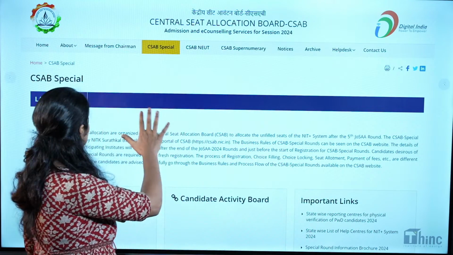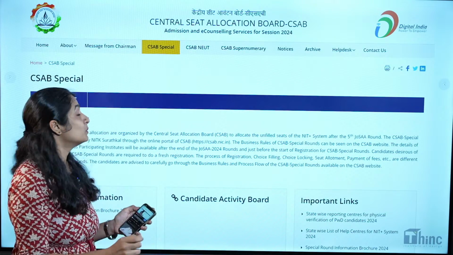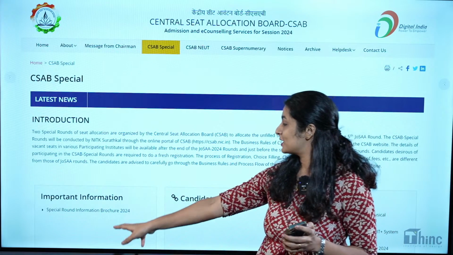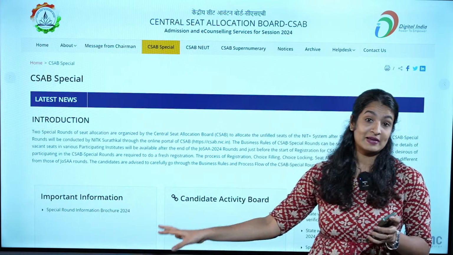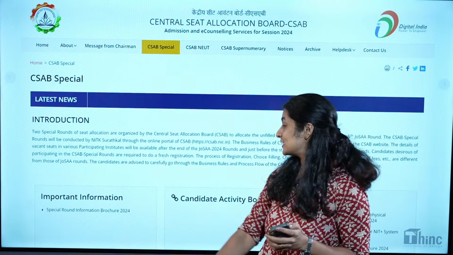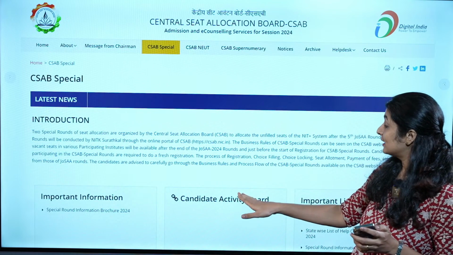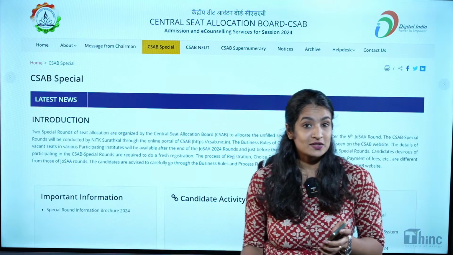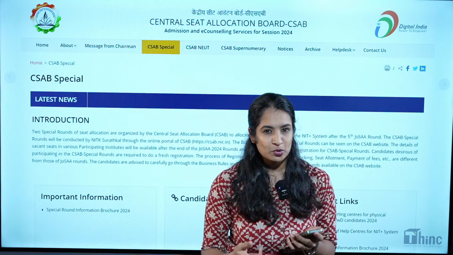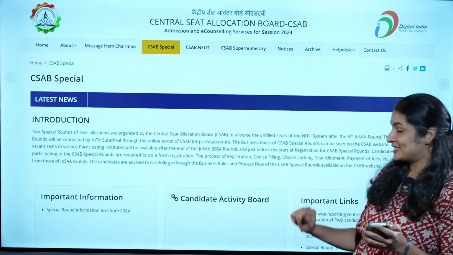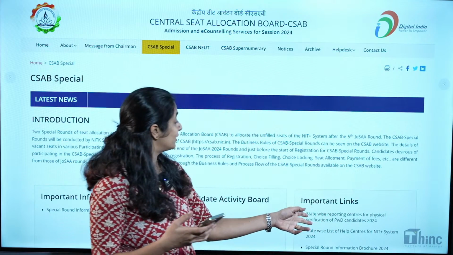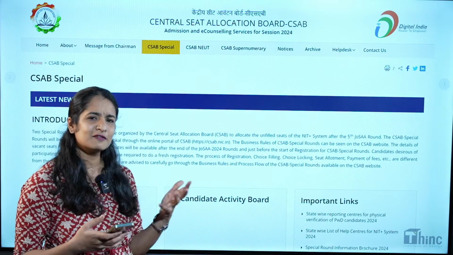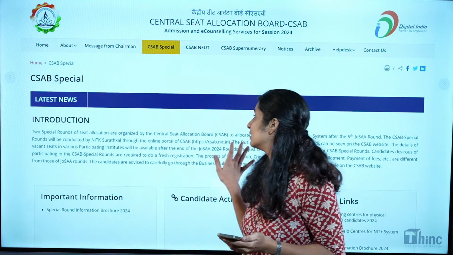So this is basically the website of CSAB, very similar to the JOSAA website. In the information section is where the brochure is available and other important notifications are displayed. And once it's active, this is where the candidate activity is shown, including your registration process and each step of the process. The link will be available here, and your other important links like state-wise reporting centers, etc. The information will be provided through these links.